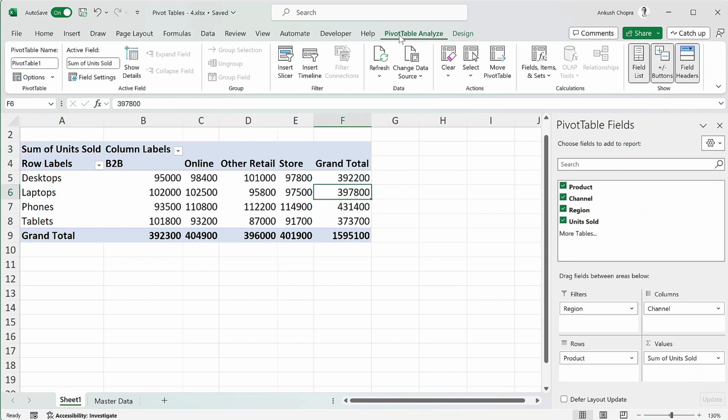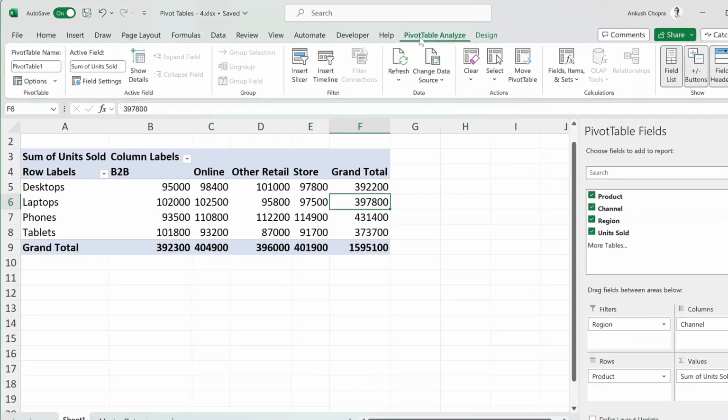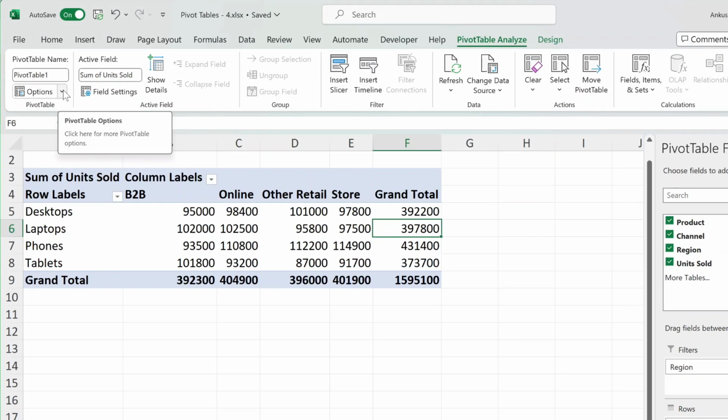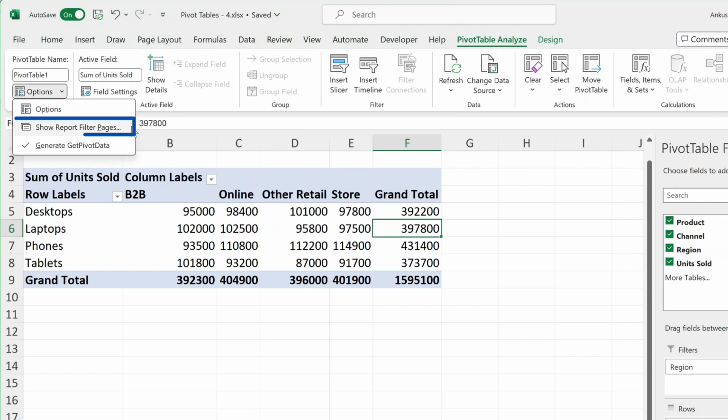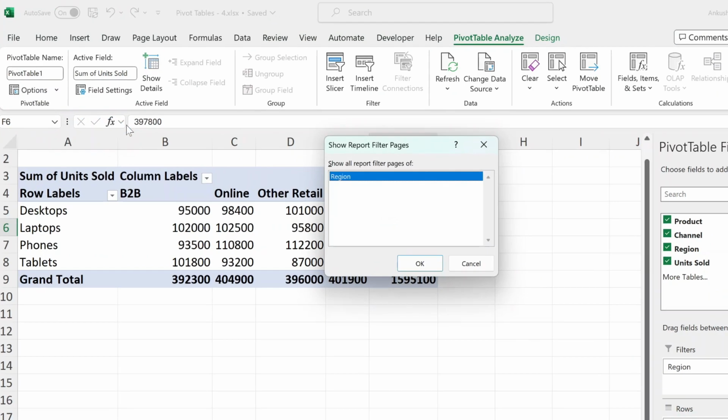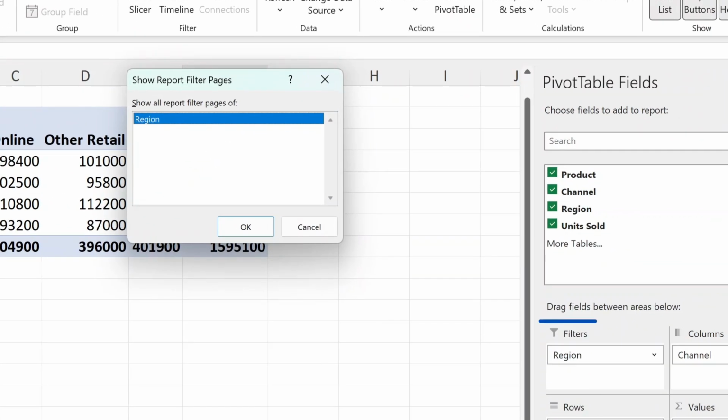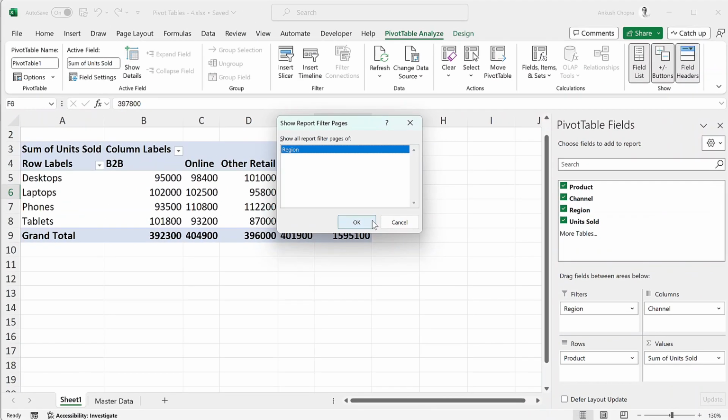Click on Pivot Table and go to Pivot Table Analyze. In some versions of Excel, it'll be just Pivot Table, in some Analyze. Go to the Options drop down and click on Show Report Filter Pages. It shows region here because we added region in the filters here. And instead of creating the 4 worksheets for each region manually, I will just press OK. Before I do that, you can see we have only 2 worksheets, Sheet 1 and Master Data. Let's press OK and see what happens.